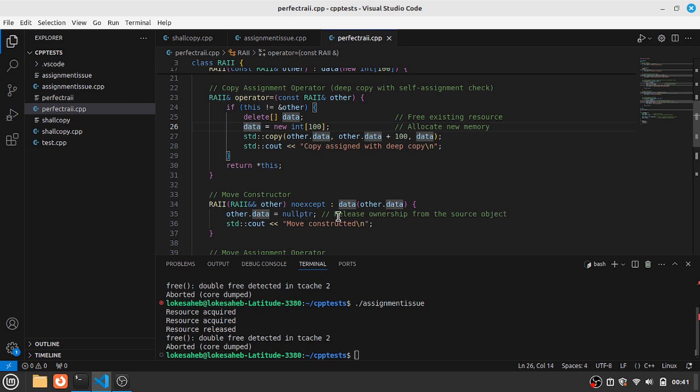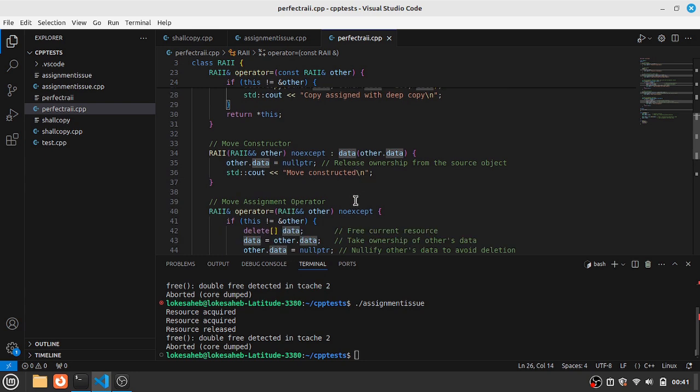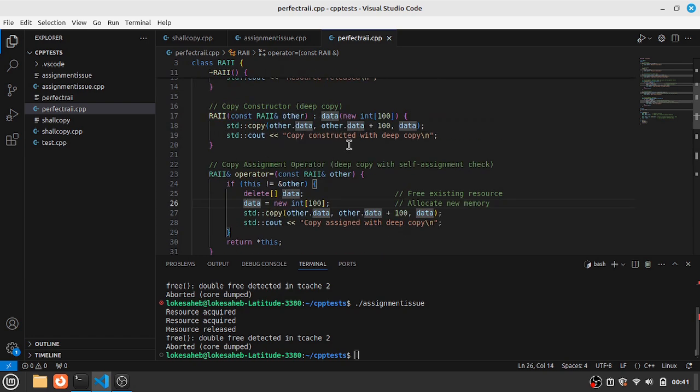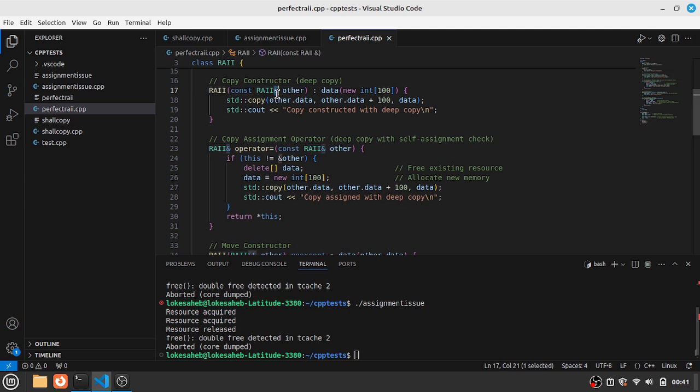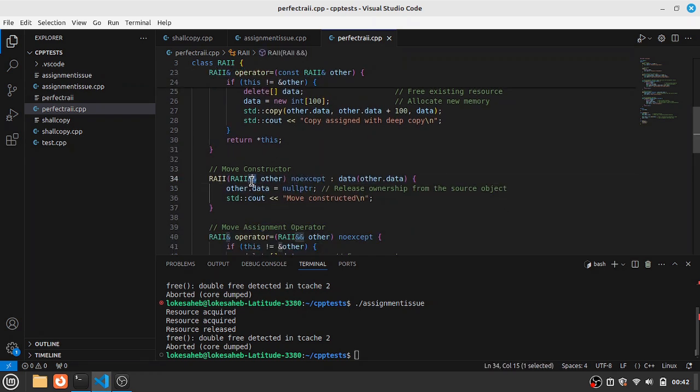Okay, so release ownership, so this will be release. Also we have implemented this move assignment operator here. If you look carefully at these two functions, the copy constructor and this one, they look similar. The only difference you will see is the ampersands. For the copy constructor you will find a single ampersand, and here you will find two ampersands.